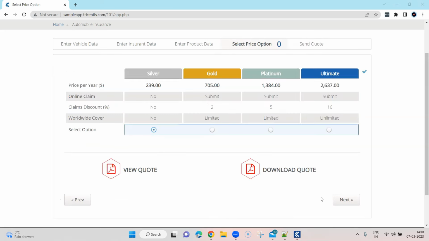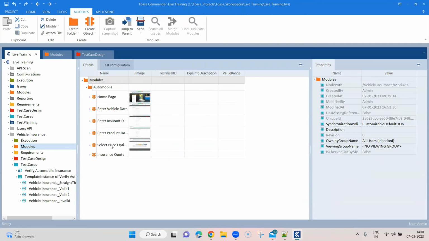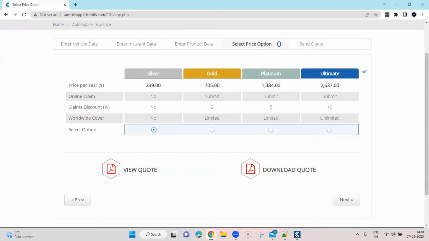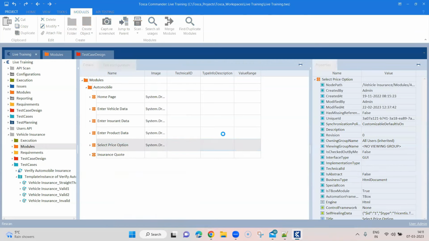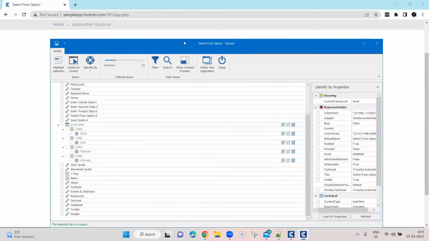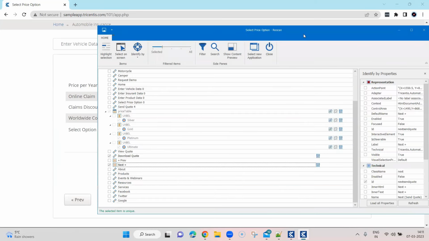So to start off, let's create all the modules which are required to cover or to automate all of this functionality, right? So let's go to our module section, and here we have got different pages as you can see, right? And we have got the select price option module, and here we have just got the table. So we can rescan this module, and we can then also put the other buttons which are available here or links. Okay, so let's go ahead and rescan this. And here I'm going to add the download code link. Okay, and also the next button.